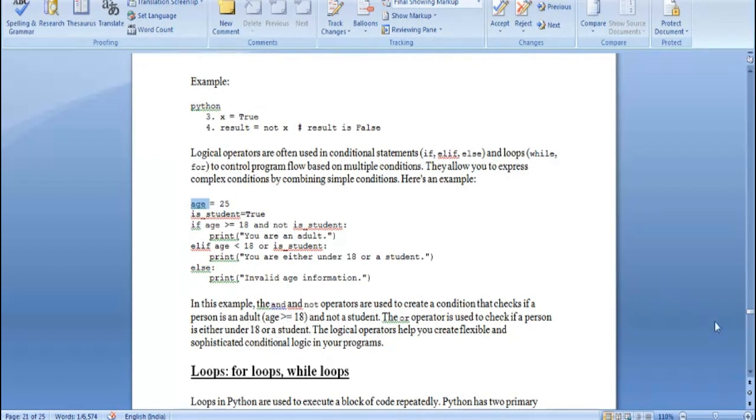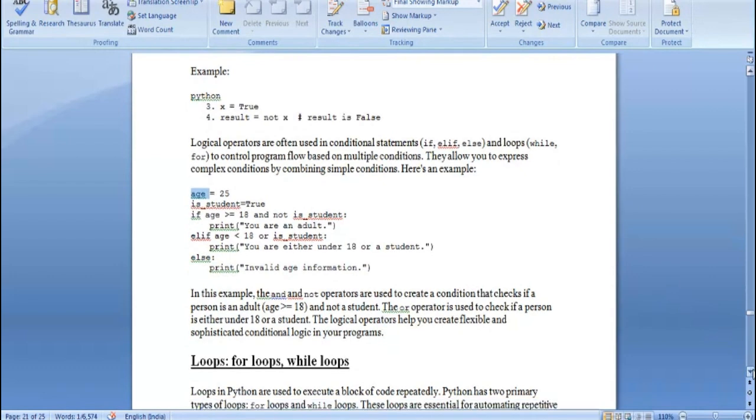Okay, and operator, or operator, simple. The and operator returns true only when both conditions are true; the rest are false. Whereas in the or operator, only when both conditions are false is it false, and the rest of the cases are true, if either is true.